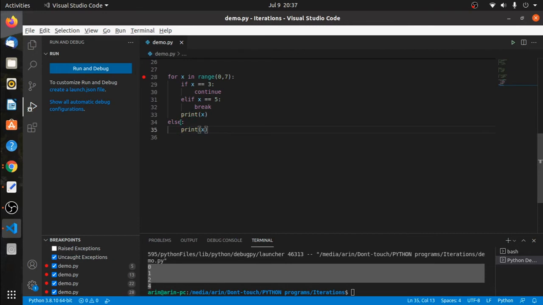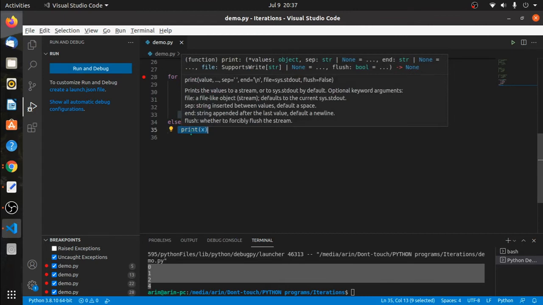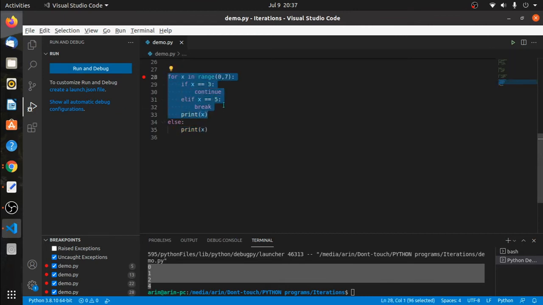As I said, the else block only executes if your for loop executes successfully. But if your for loop has a break statement, and if that break statement executes, thus terminating the for loop, then you will never enter the else block. Very important thing: if your loop ends abruptly, or if your loop terminates because of a break statement, then you won't be able to go inside the else block. The code inside an else block will only be executed if your for loop runs successfully.